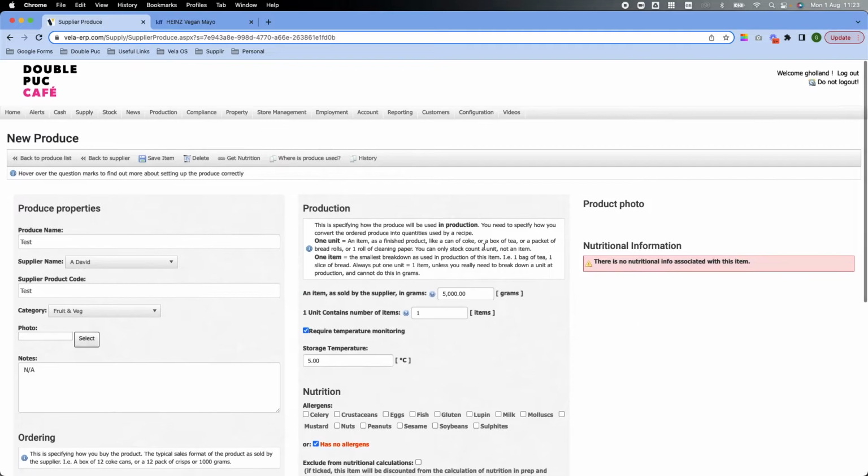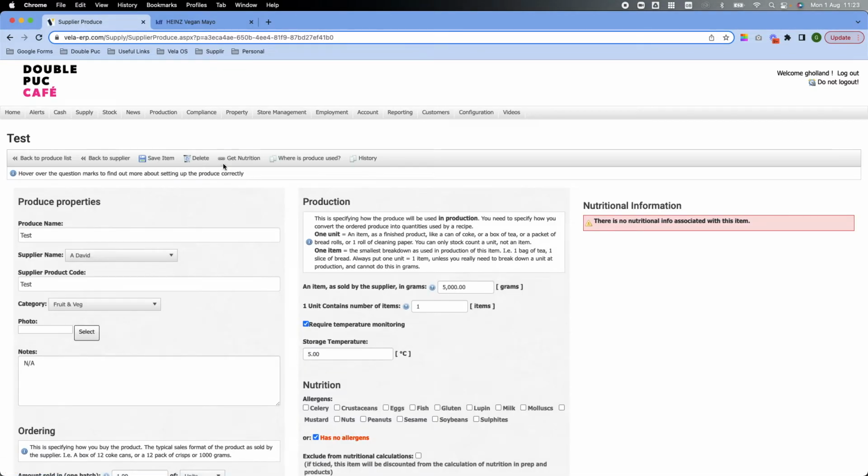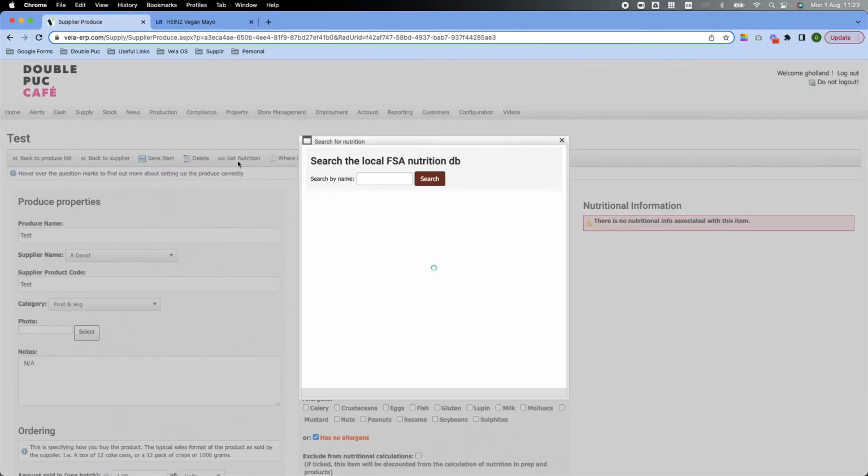The final point is around entering nutrition. So once you've saved the item, you can then get nutrition. So let's just save this. There we go, that's saved. Then get nutrition, enter something here.